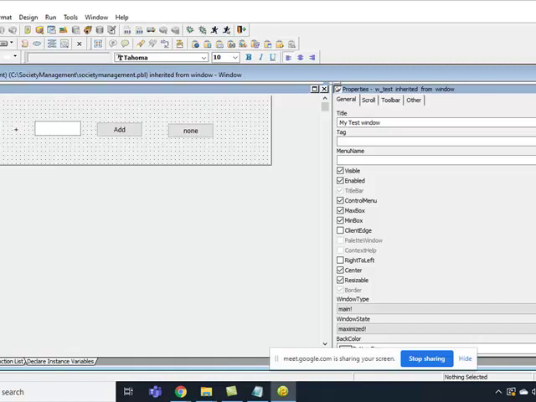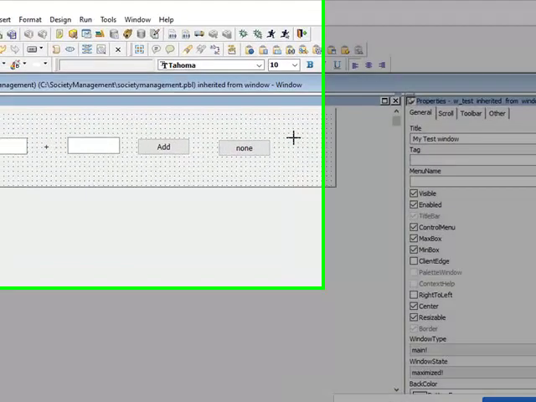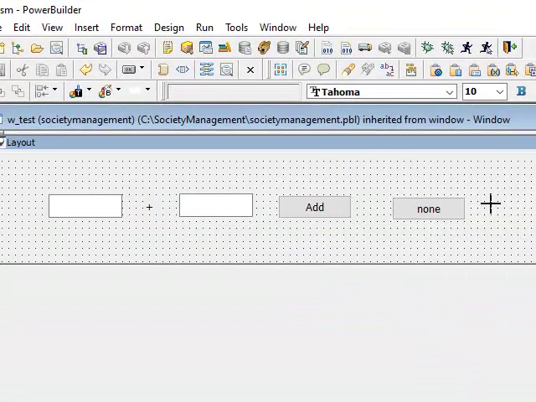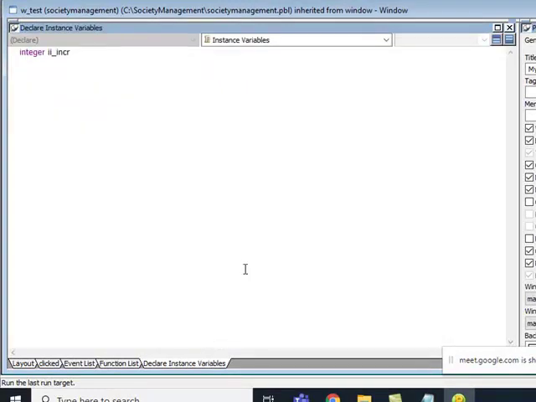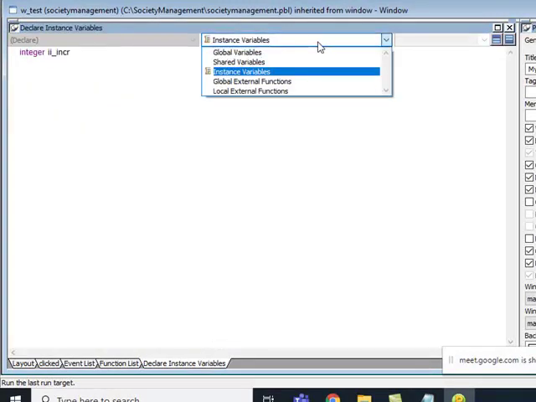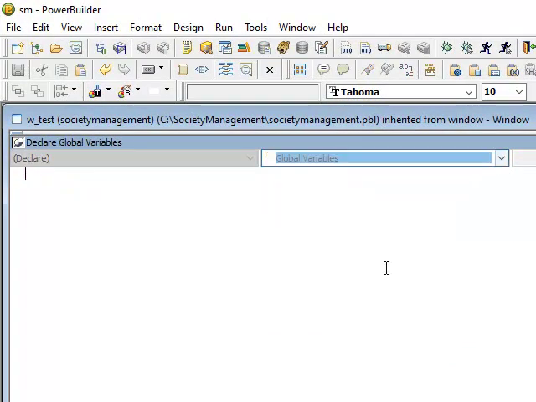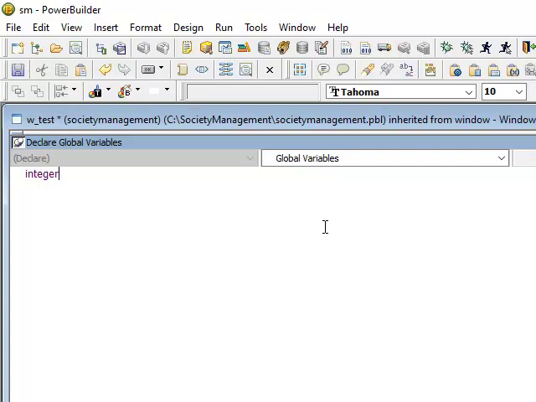Okay. Now, what is my global variable? What is my global variable? Okay. So a global variable is something you can use anywhere in the application, and it gets stored at application level. If you go to declare instance variable, you have one more place called global variable. If you click on this global variable, right? So let's say integer.